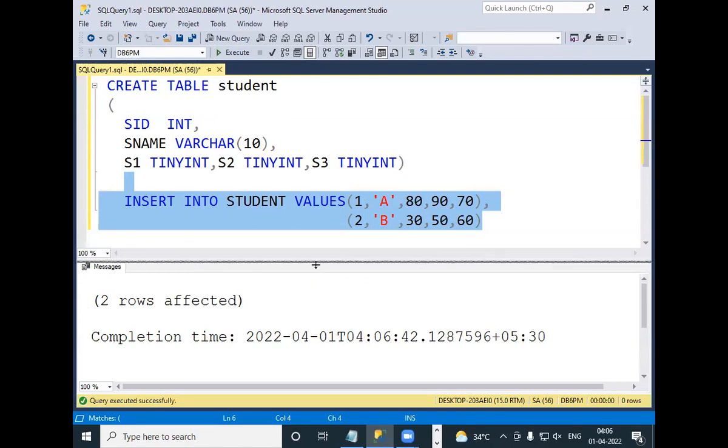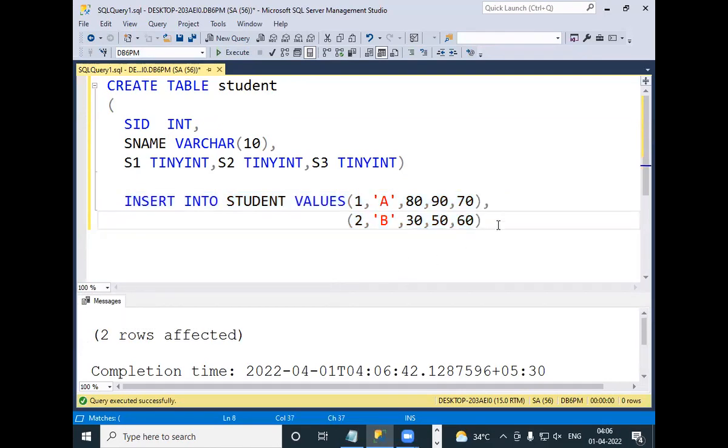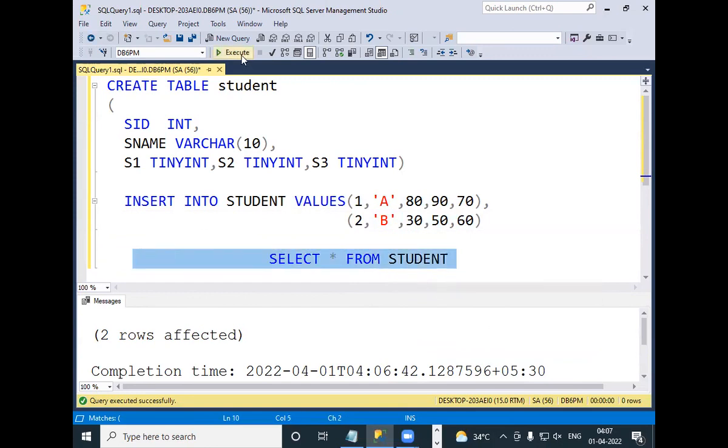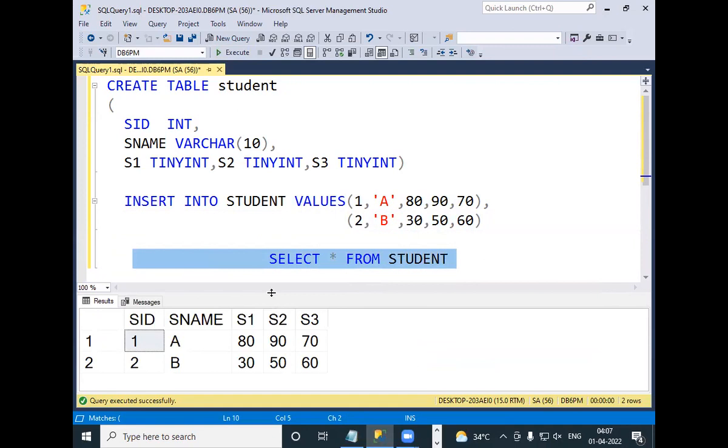If you want, you can see the table. How to see the table? Select star from student. Select star from student. So see the table. Now execute this command. So this is showing the student table. Student 1, name is A, 80, 90, like this. Okay. Next we can test the queries.